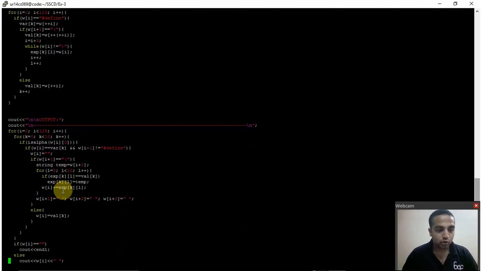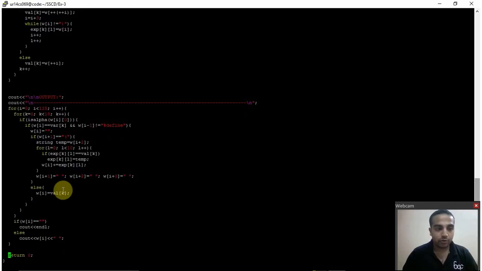Then after storing, I'm comparing the output. If I'm encountering any array element from W which matches any of the var elements, and before that I don't encounter hash define, then I'm storing the value of val in place of the W string element.